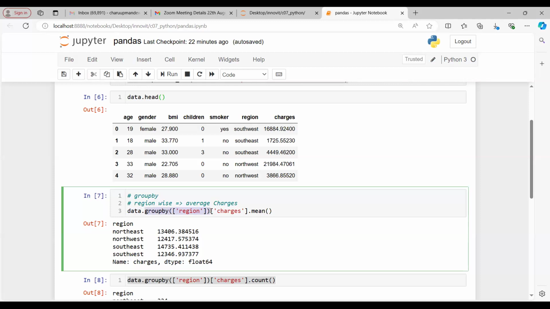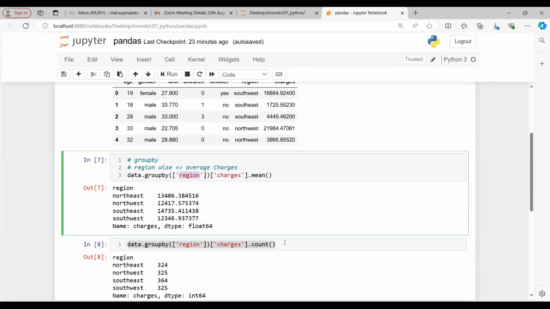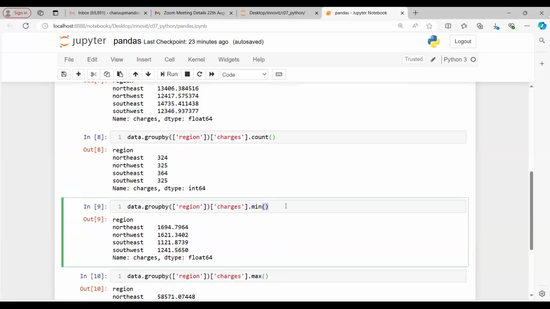After grouping this data, you apply an aggregate function and you name the column, and after the column you can say dot mean, dot count, dot min, or dot max. It will give you the information by aggregating data by the column that you have grouped by. So if you do region, it will give you the average charges for every region. Similarly, you can calculate the total number of records. You can calculate the minimum value at a region level. You can calculate maximum value at a region level.